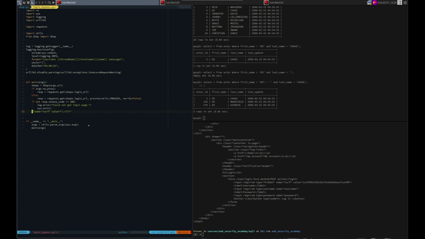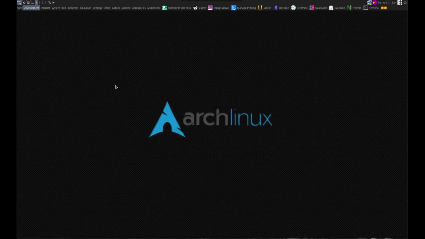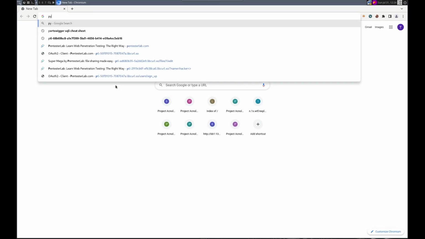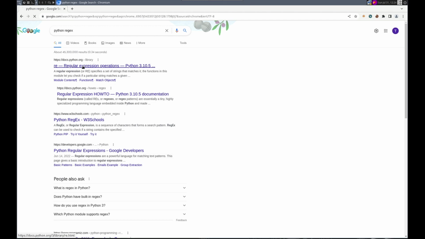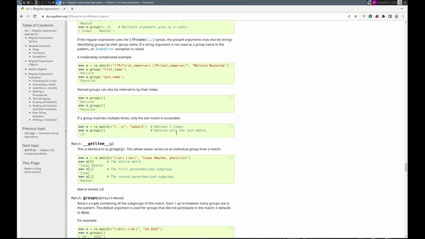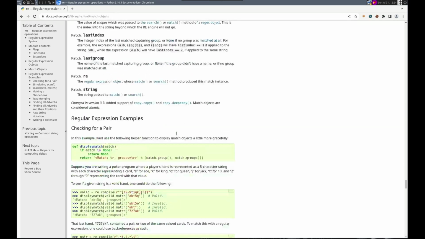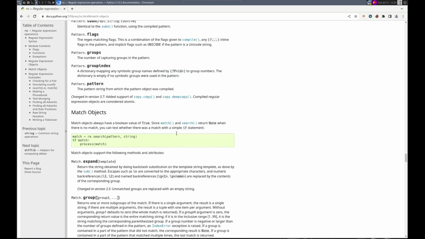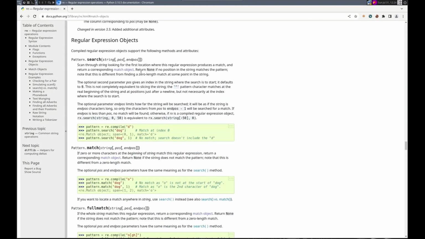Now we need to either use search or match, and I always forget which one. Let's pull up Chromium, and we'll do Python regex, and we want match objects, group, get item groups. Okay, search and match. First location where the regular expression produces a match. That looks like what we want. So we can compile it as a pattern, search, and then we'll have our match object.